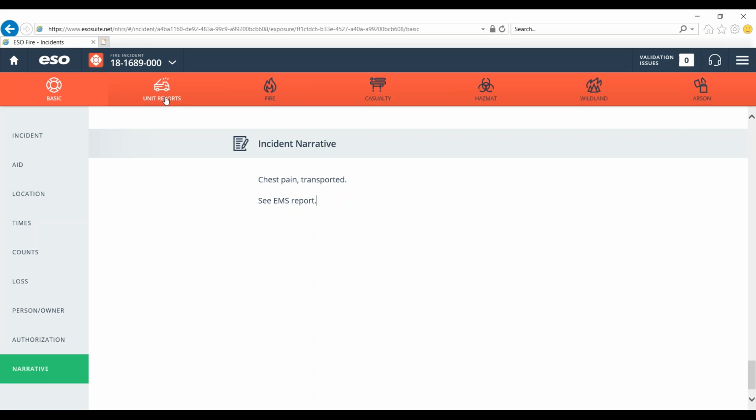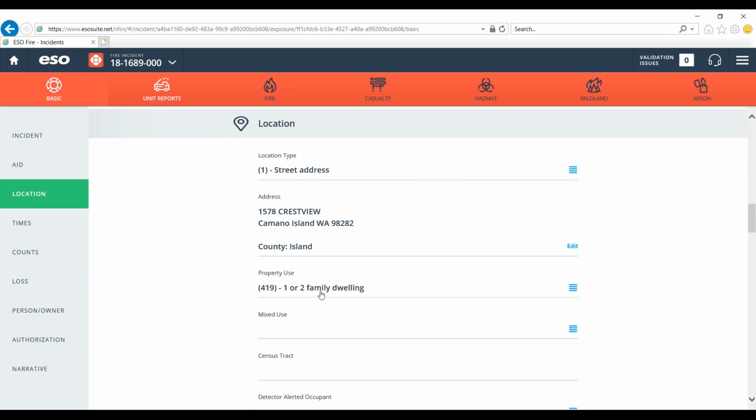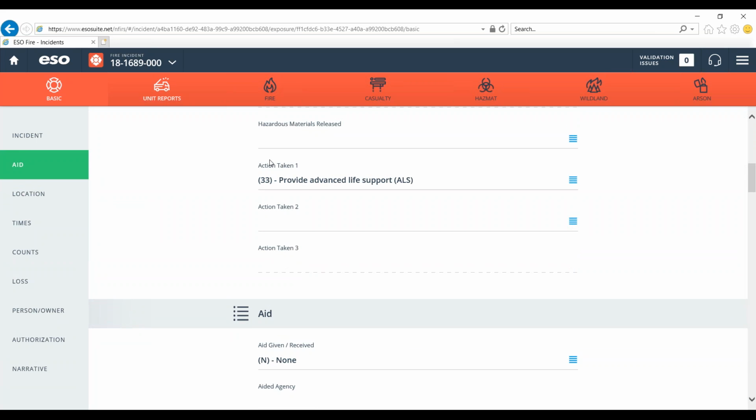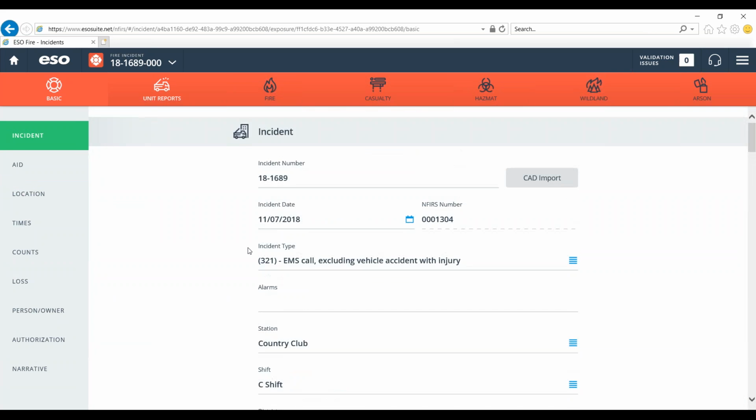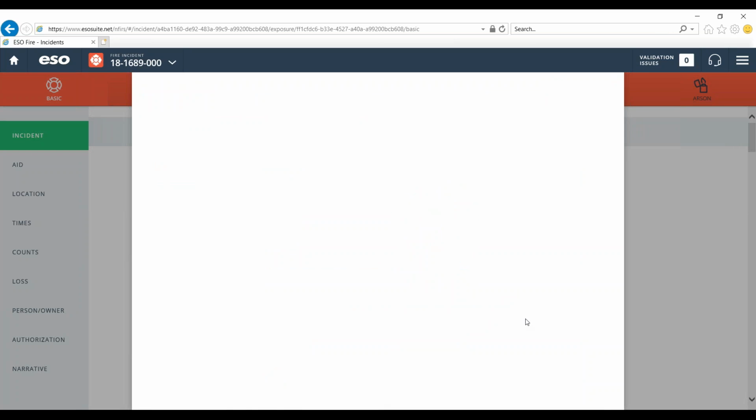So as you can see, the unit reports page is already done. Most of these things that we hit on here were already going to be completed. So property use, action taken, incident type, those will be done on the EMS medical report. So when you import that in, you'll basically have 3 or 4 fields that you'll have to complete. It'll take you a minute or 2 at the very most, and you'll have it done. And that's all it takes. Lock the incident, and you're on your way.